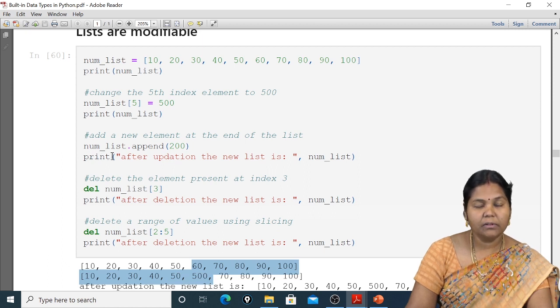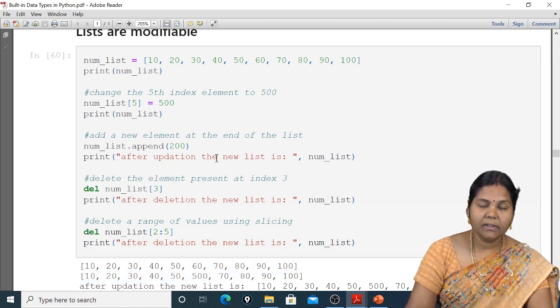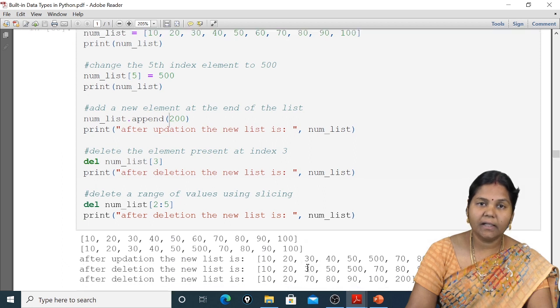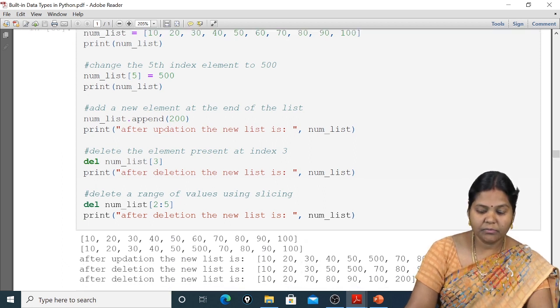Using the del keyword, a particular value can be deleted from the list. So, del num_list[3]. That means the value which is there at the 3rd index can be deleted. Here you can see the value which was at the 3rd index, which was 40, is deleted.